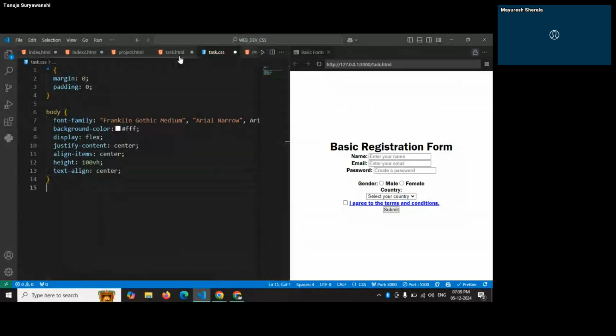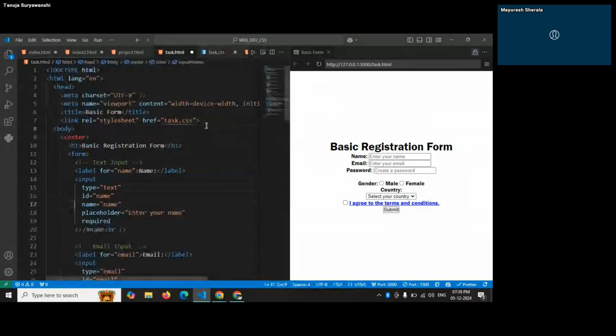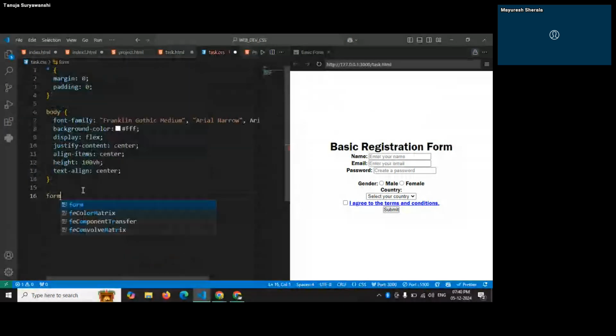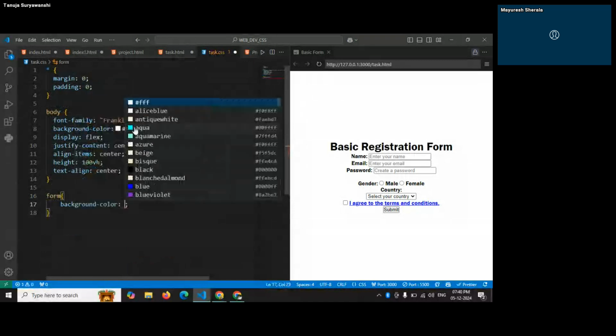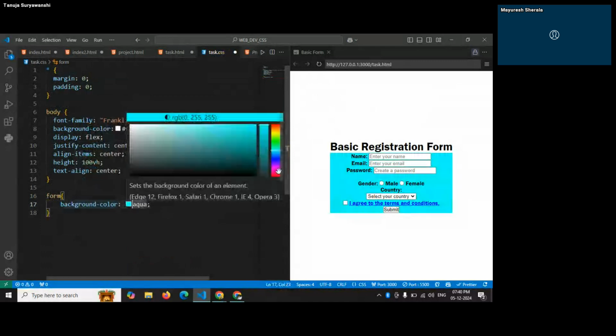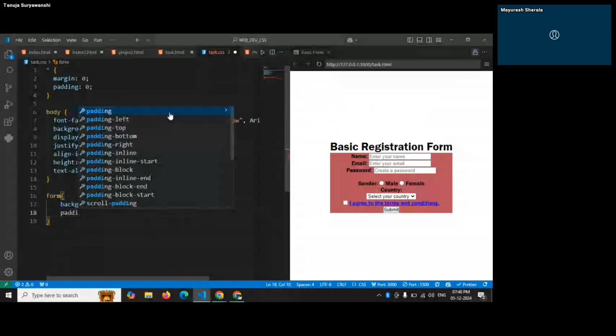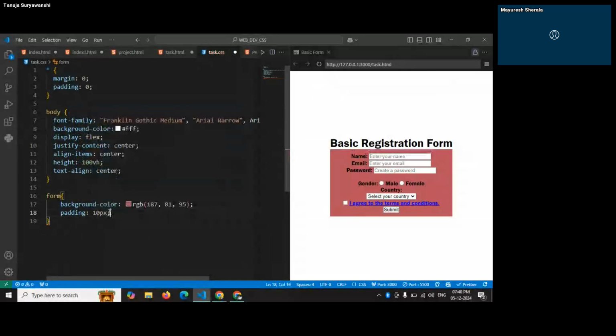Next is the form tag. You do the style for the form tag, like form, and you add background color first. Background color: you can use any background color, or there are lots of color codes available on the internet that you can put directly. And then we simply type padding 10 pixel, enter.